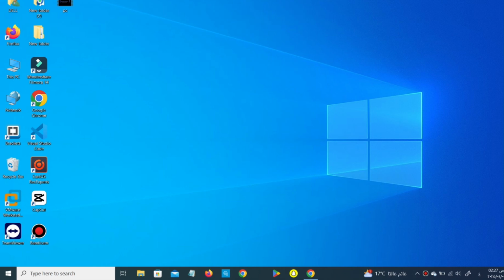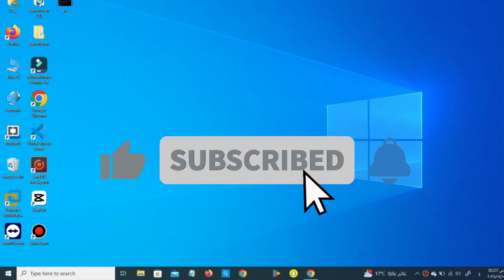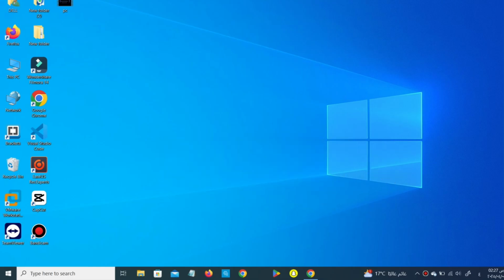Hello friends. Today, I'll quickly show you how to enable dark mode in Windows 10 and 11. Let's get started.